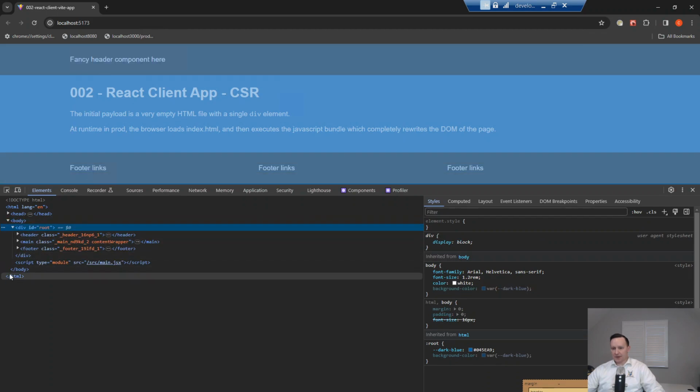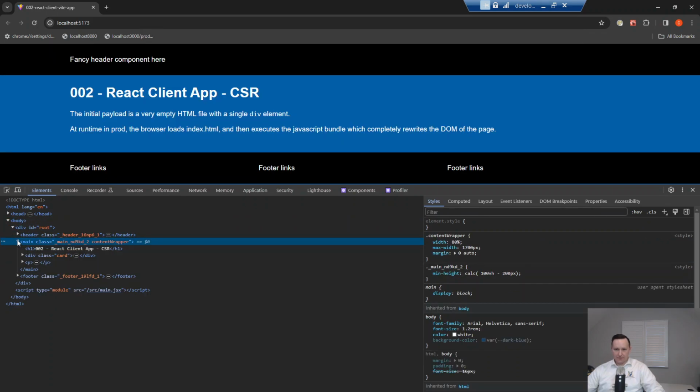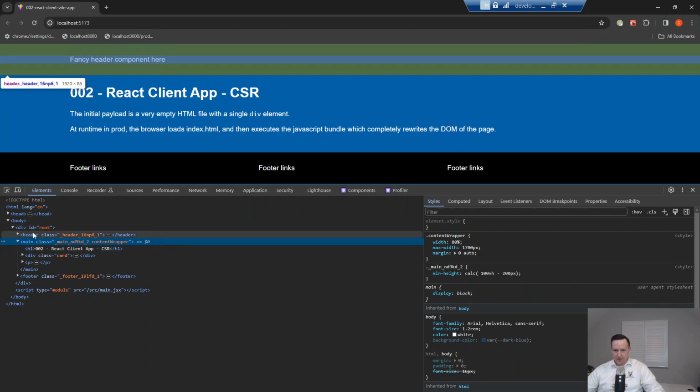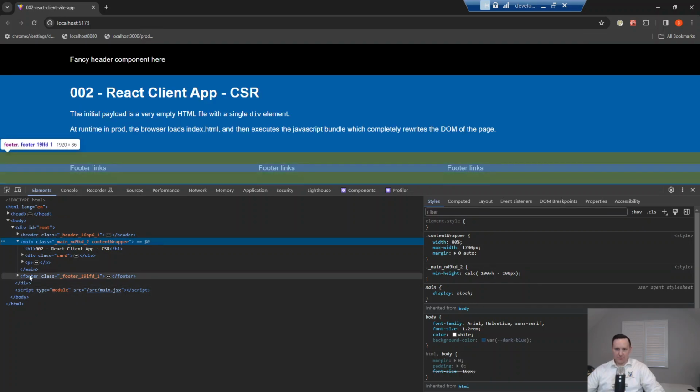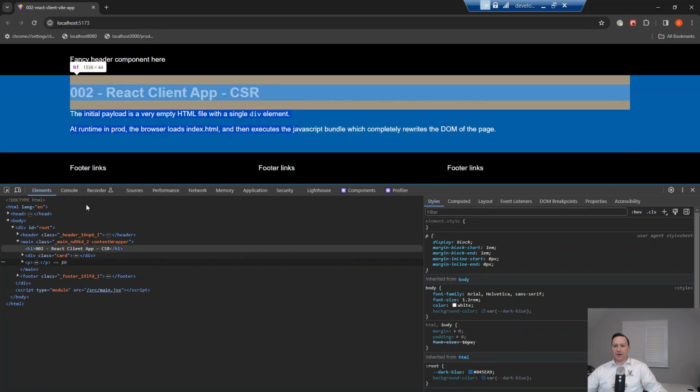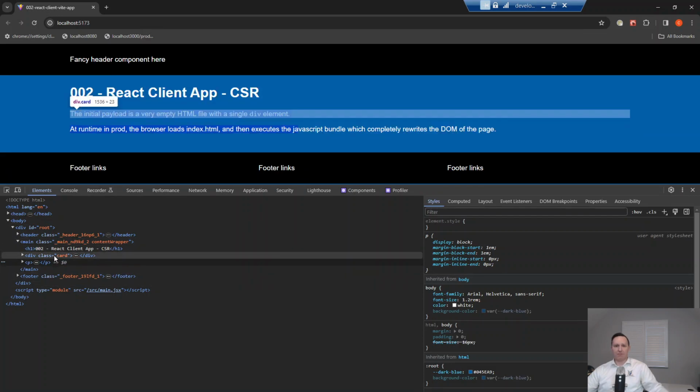doesn't match because when that client-side bundle ran, no longer do we have an empty div ID equals root. We've got a header, which was the output of that header component. The custom React component called header makes an HTML header. The custom React component called footer makes an HTML footer. Nothing too exciting about this, really simple app, but it's rewritten the DOM as one would expect.